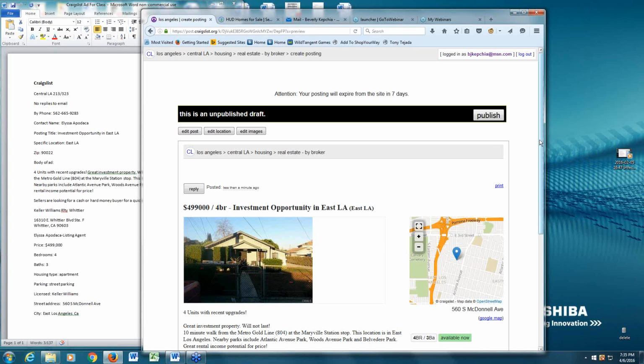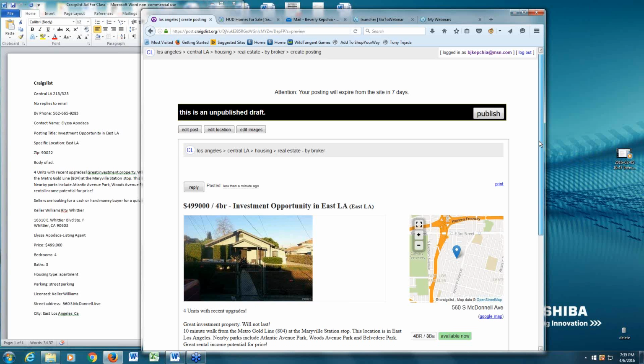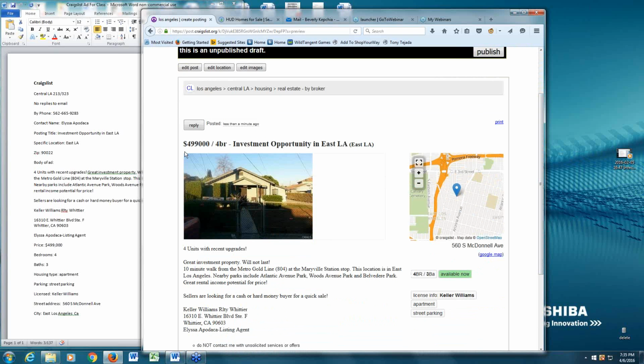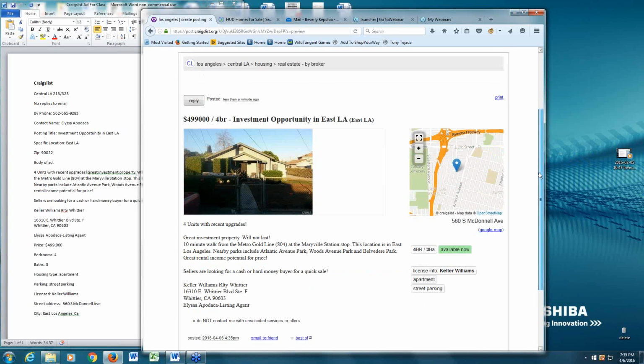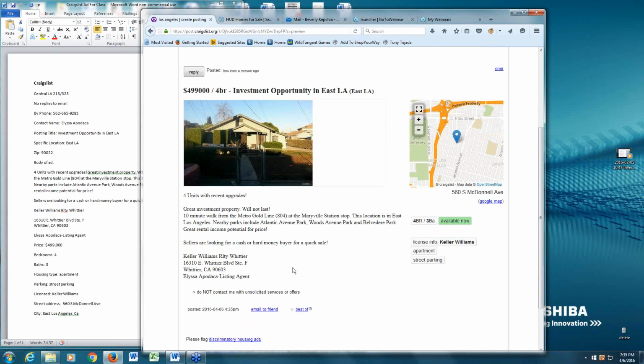And this is now going to show us a preview of the ad. Now, I specifically left something out of this ad that I want to put in because I wanted to show you how to go back and edit. But we'll take a look at the ad first. You can see $499, 4-bedroom investment opportunity in East LA. There's our map. There's the picture of the property. Here's the verbiage that we selected in the body, which again, see how breaking it up makes it a little bit more eye-appealing and easier to read.